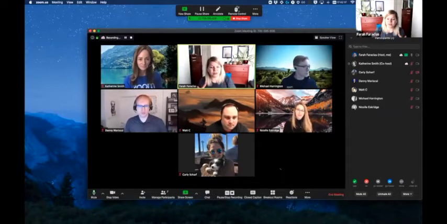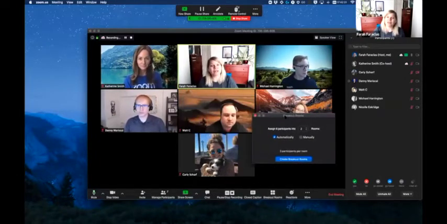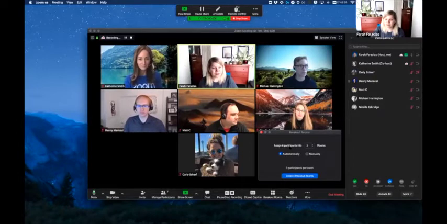Split the group into smaller sessions. I can easily click this button to get a pop-up window asking me how many rooms I'd like to assign out and how many participants per room. For this example, it's recommending, since there are 6 people, we can split it up into 2 rooms. I can do this automatically or manually.